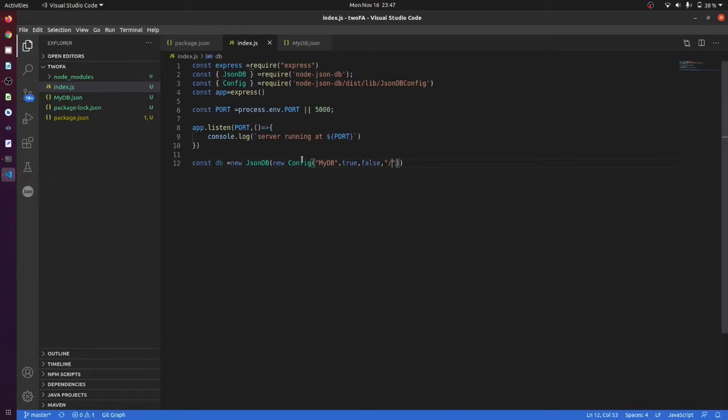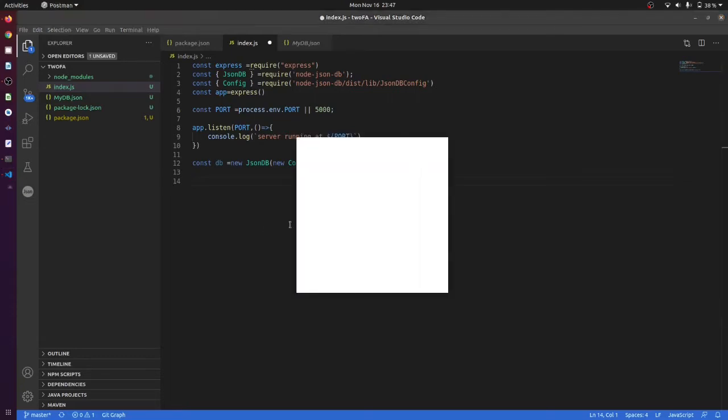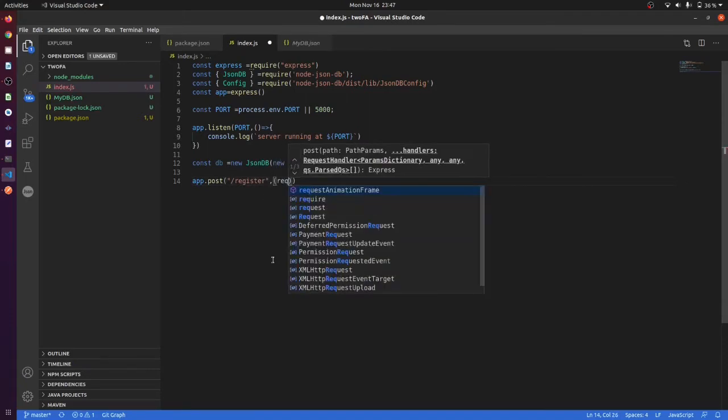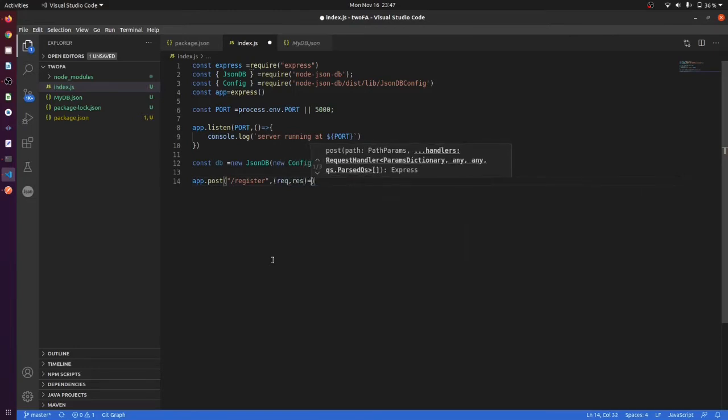Basically, what this post method will do is that it will register your user for giving them a secret ID or any other thing. So we will do app.post, and we will give the path like register, and after that request comma response.